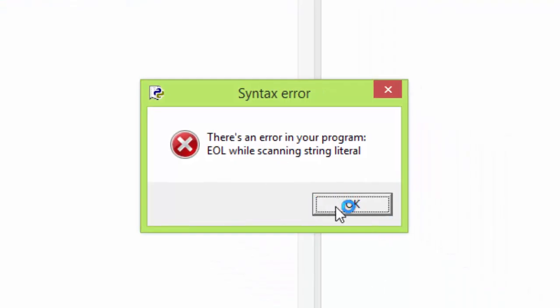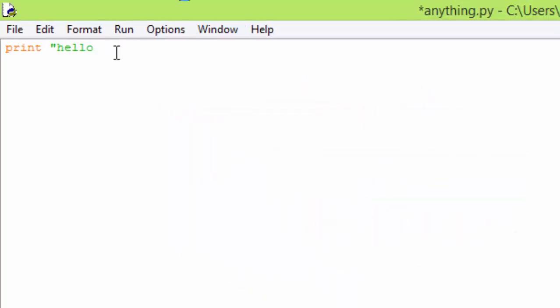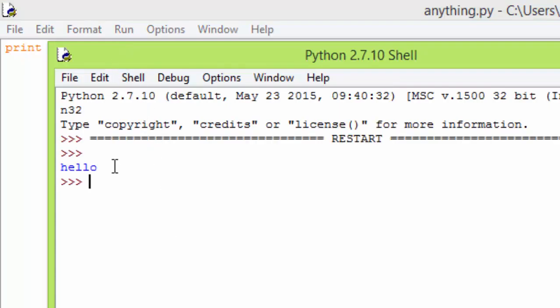Yeah, and it comes up with an error, so you've got to open and close with the same ones. It doesn't matter which ones you use as long as you use the same. I've just saved that, F5. It just says hello there. So quite simple, quite basic, but good to know.